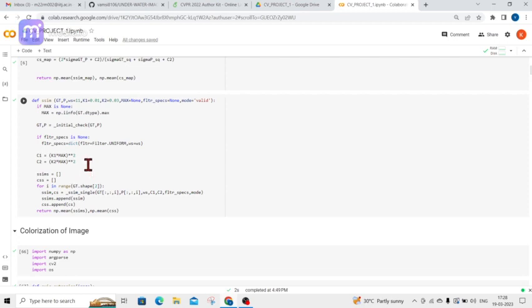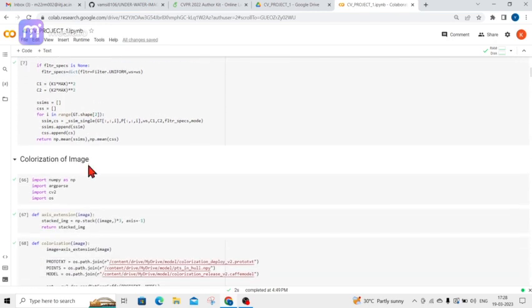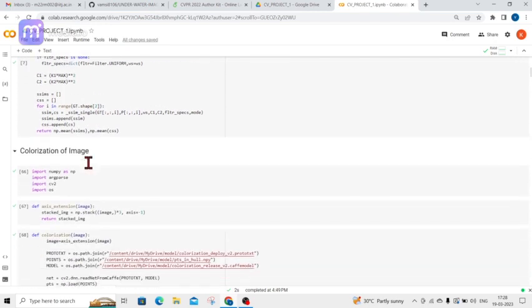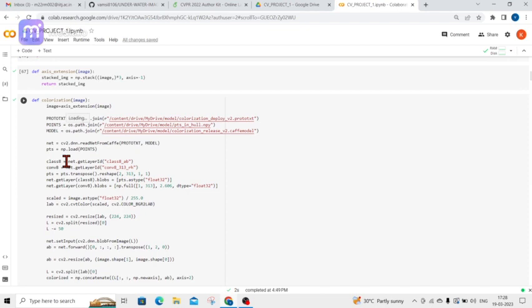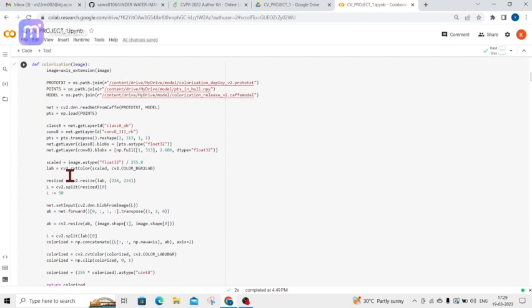So here we have used a model of colorization of image. The link of this has been given in the report. Here we have taken the pre-trained model, which takes uncolored images, because in the project there was a requirement, because our results were in grayscale images. In order to colorize them, we have used this model. This function is defined here.